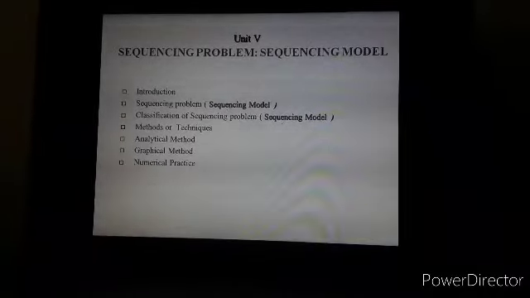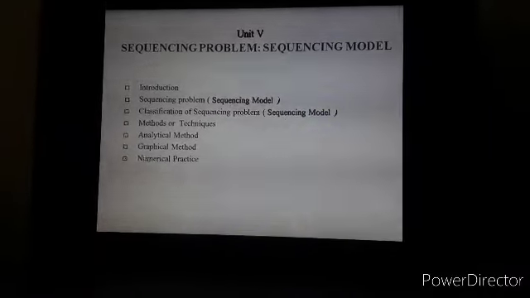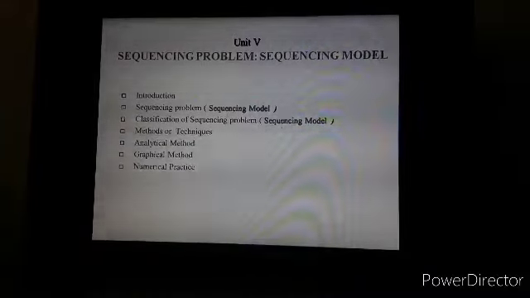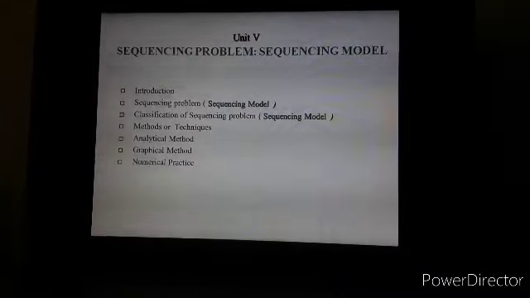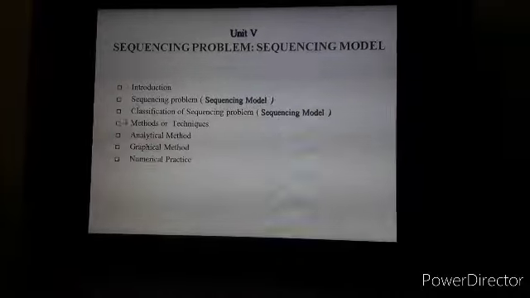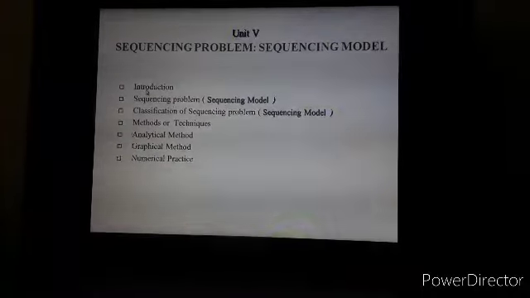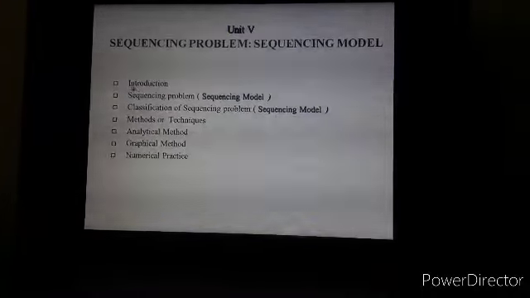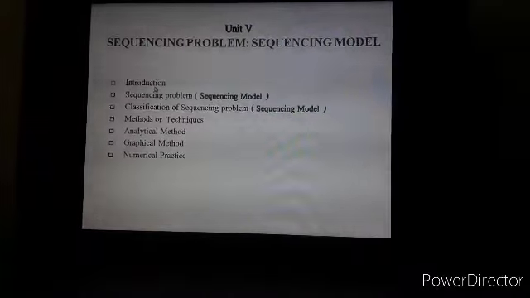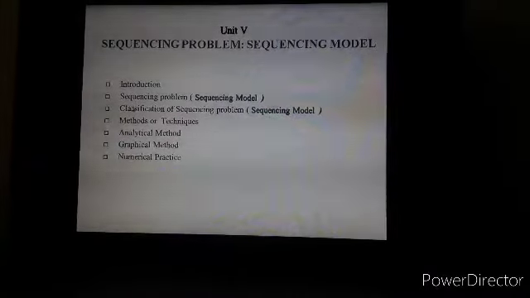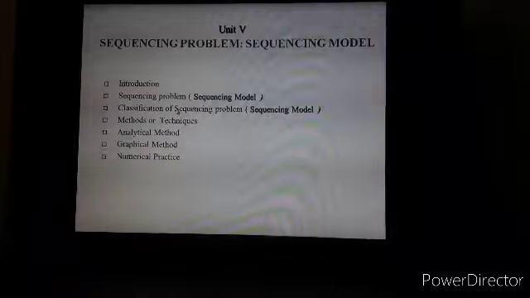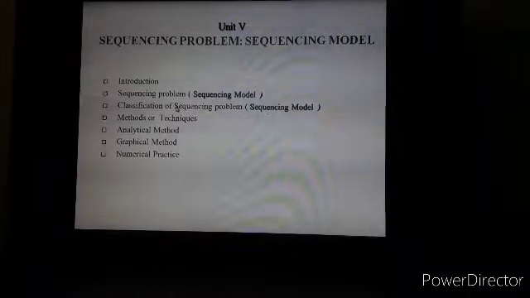Today we'll discuss Unit 5, in which we'll discuss the sequencing problem, which is also referred to as the sequencing model. So these are the topics that we have to discuss under the sequencing model. First, we will see the introduction of the sequencing problem. Then we will see the classification of the sequencing problem or sequencing model.